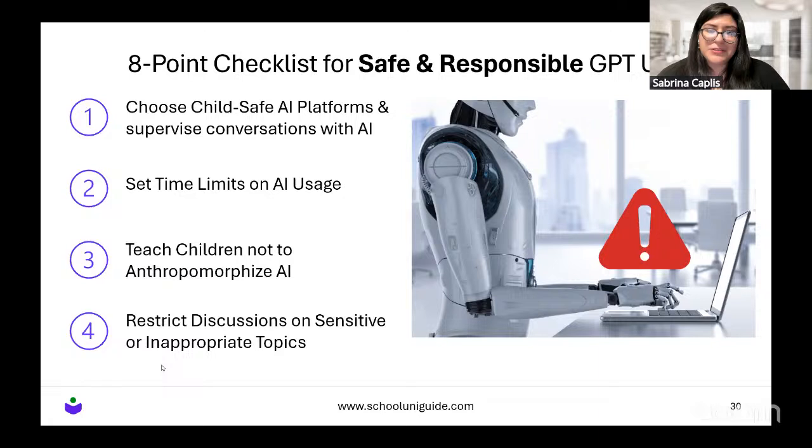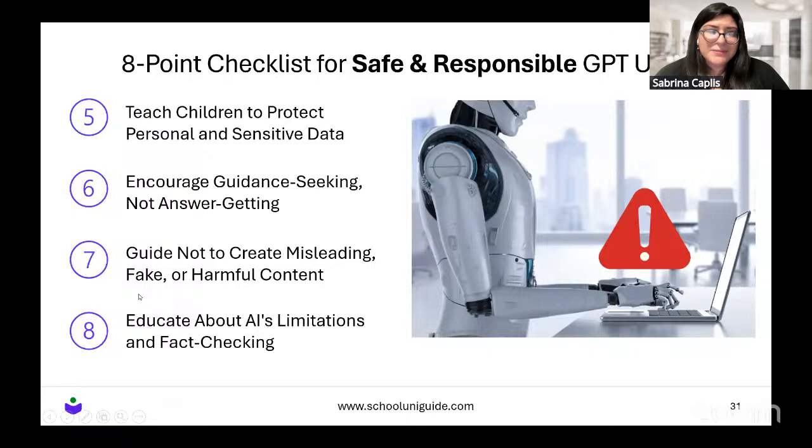Next is to restrict AI on sensitive topics. Supervision is key here. It ensures appropriate use. Okay, next we have protection of sensitive data. We need to limit data collection and ensure AI follows privacy laws like the GDPR, as well as general privacy best practices. We also want to encourage thoughtful use. AI should help students think, not just provide answers.